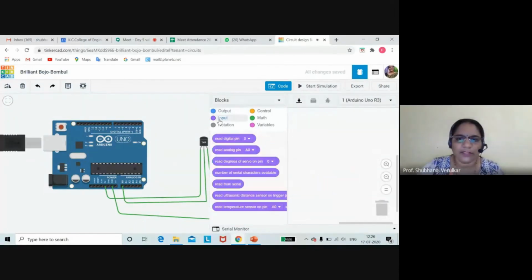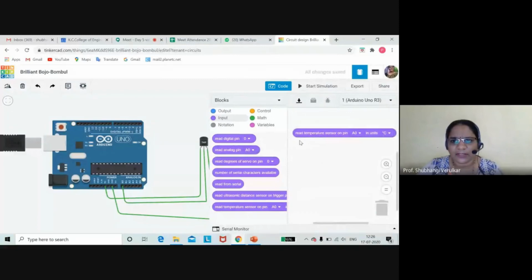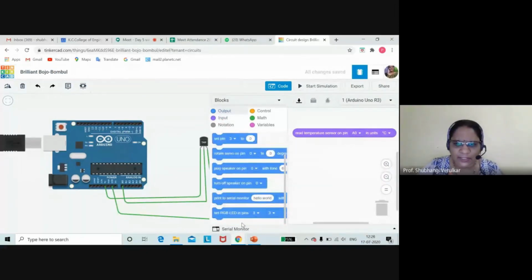Okay, what I want is input. Input, what we want is to read input from the temperature sensor. Just read this. I want to read the value directly, by default A0. If you are connecting to anything else, you can change it. Then the output I want on the serial monitor.